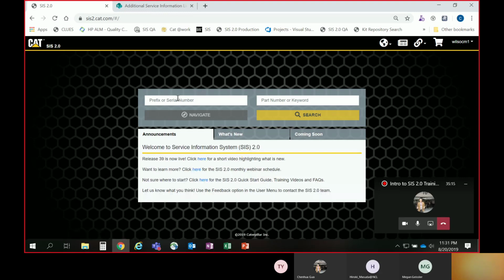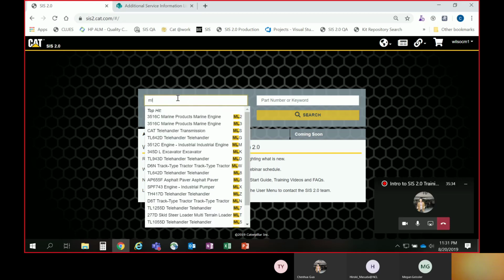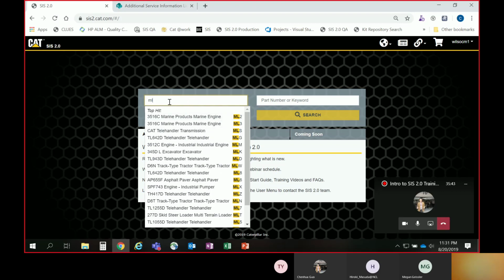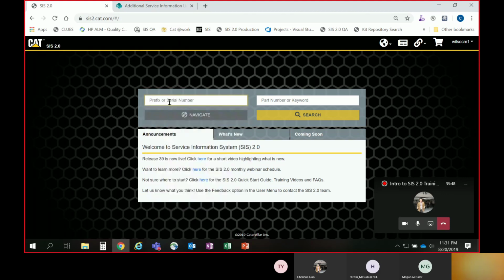I'm going to go back. I wanted to show that global search example, but I'm going to start through navigate, just for example's sake. So I'm going to put in a full serial number. You don't have to put in a full serial number. And if I back that up, you'll notice by the time I hit my second character, I start getting an auto suggest. So the system starts guessing what it is I'm entering, and it doesn't have to be a prefix. It could actually be a model.